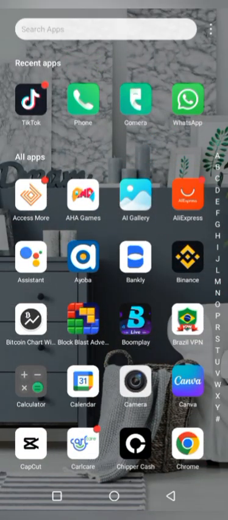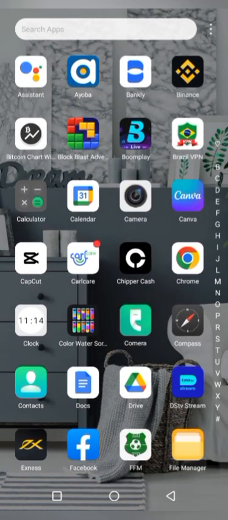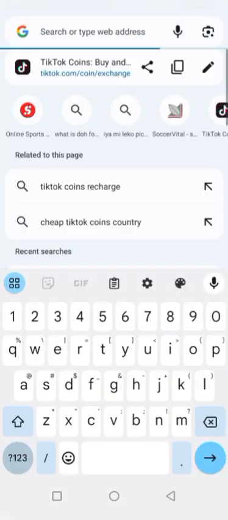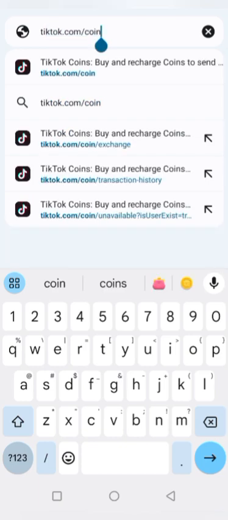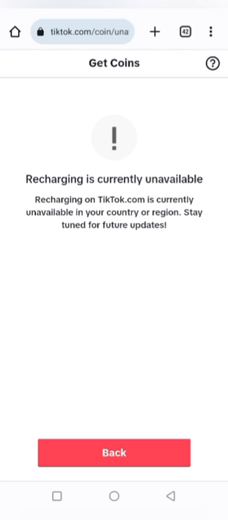After installing it, before I run that VPN, make sure you firstly open your TikTok page on Chrome. So you type tiktok.com/coin. Yeah, this is what you type, tiktok.com/coin on your Chrome browser. You can see, because I have not run the VPN, it says recharging on tiktok.com is currently unavailable in your region.